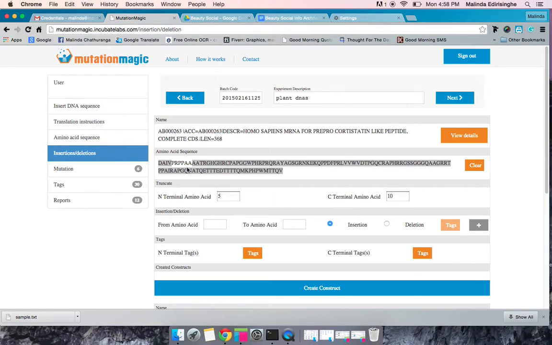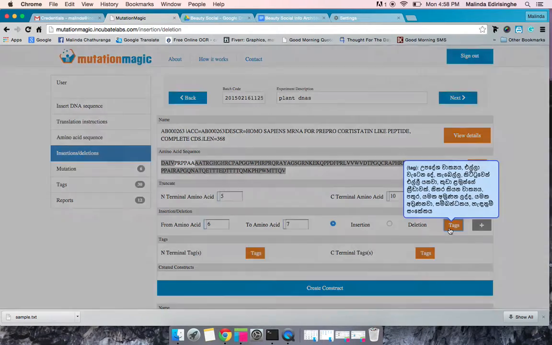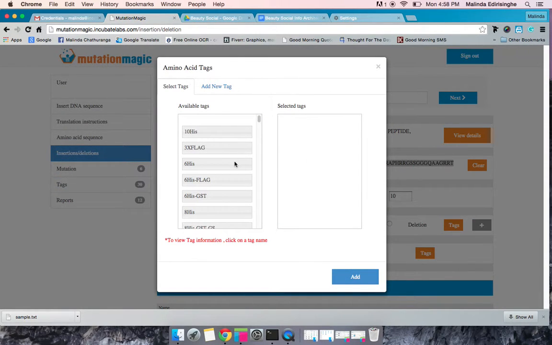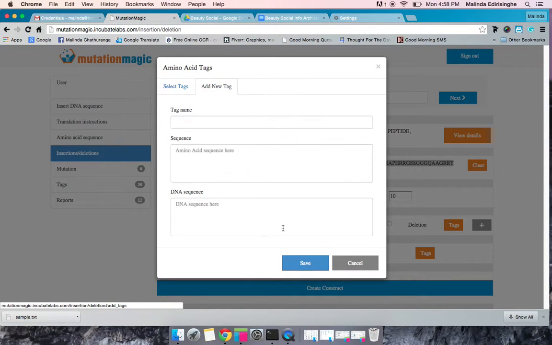And in order to insert a tag, you can give a specific range, that is between 6 and 7, and you can click on the tags pop-up and select tags. And in order to order the tags, he can swap them like this. And if he wishes, he can add a new tag by clicking the add new tag tab.